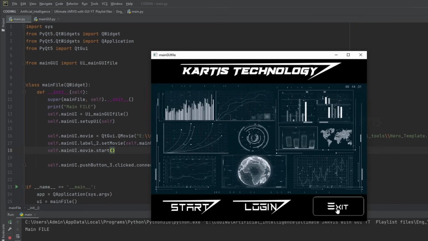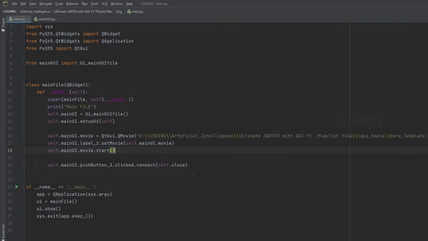Click on the exit, it's good right now, and we have successfully created the starting window which is the main file. And now let's move on to a login window which we have already seen in the demo part.